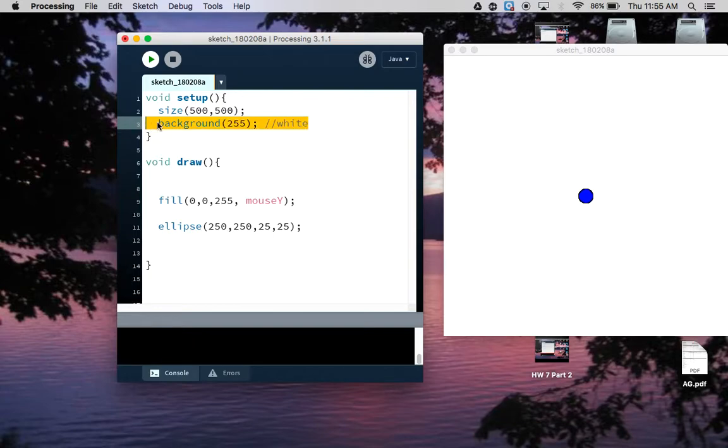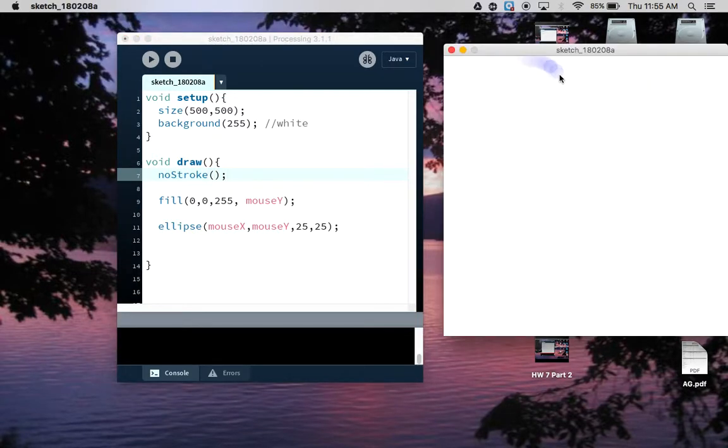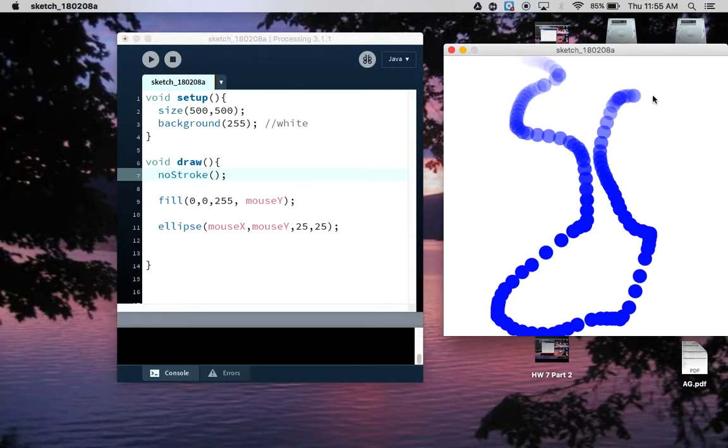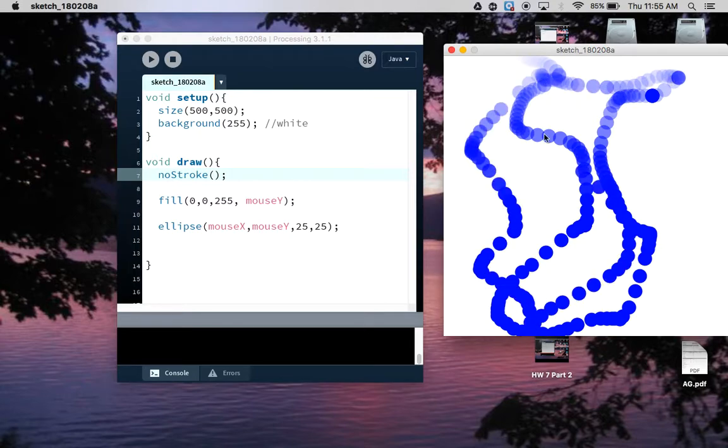The other thing you could do if you want your background to stay in setup so you can have that drawing feature, you could just choose not to have your ellipse be in one stationary location. If I have it following my mouse, I'm actually going to add a no stroke in here as well, then you can see that the ones towards the top are more transparent and the ones at the bottom are more opaque.